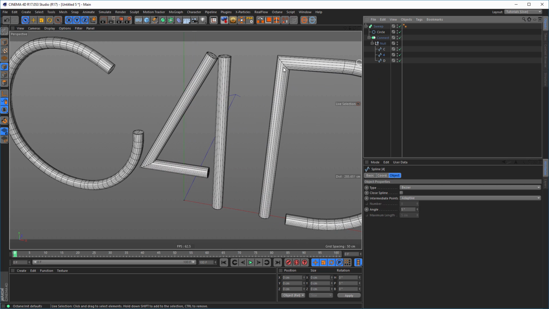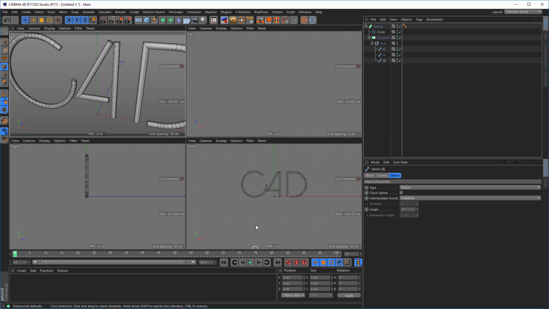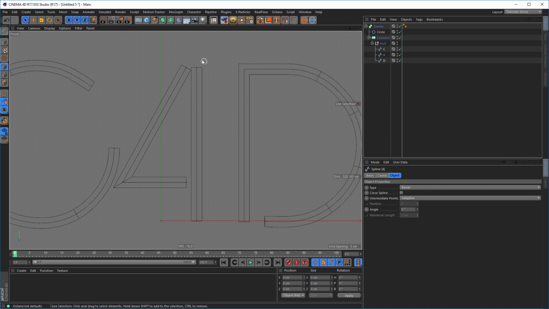Maybe we put this one spline a little away from this forehead. We take the spline, take these 2 points and drag them a little to the right, so something like this.